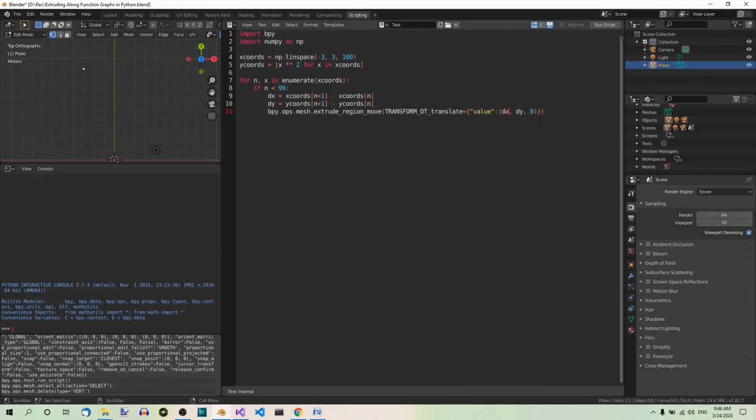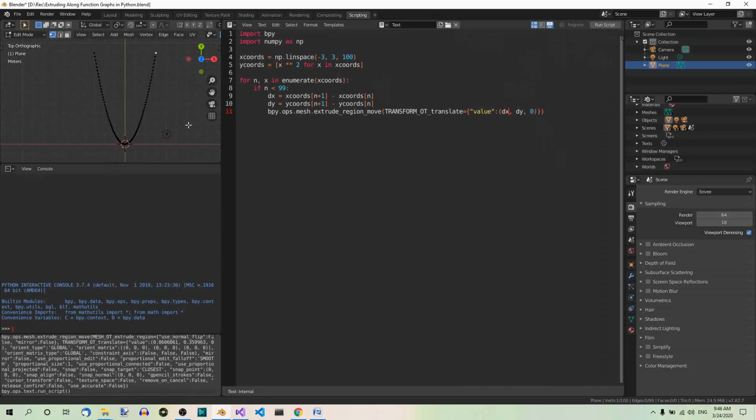And now we can run the script. And here is our parabola. As you can see, the vertex has been extruded along this parabola. And this is generally how you can use this function to extrude in Blender using Python.